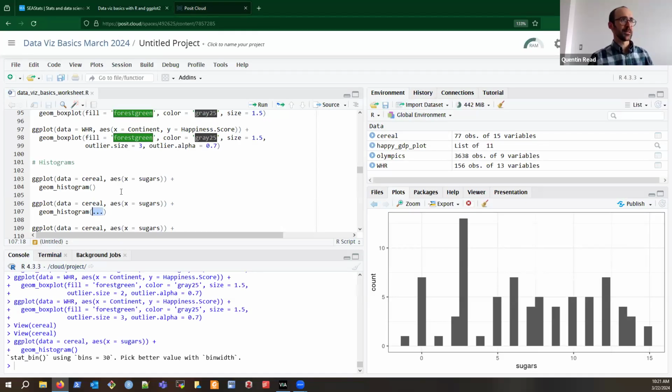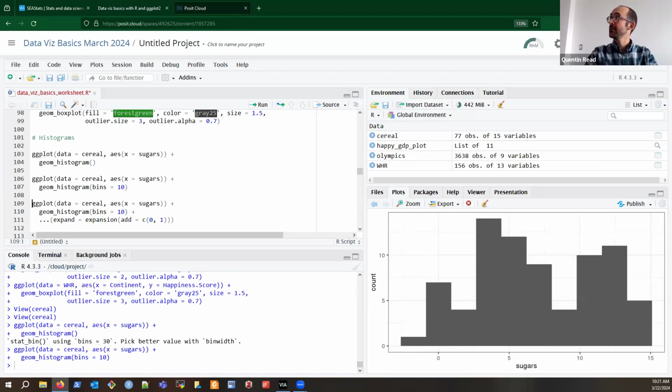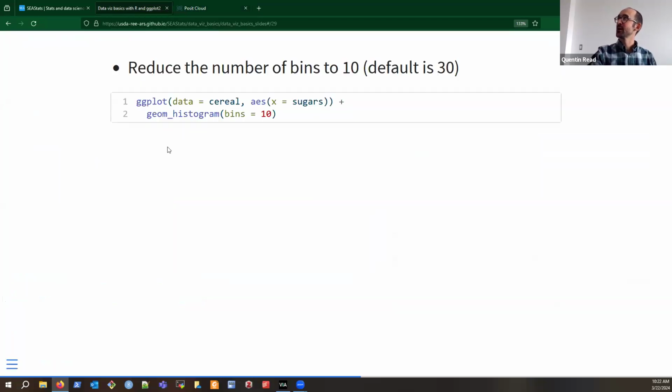There are algorithms also you can use to choose the bin width, but I won't get into that right now. We'll just say 10, just using our judgment. So that's maybe a little bit better illustration of the distribution. It's almost like a bimodal distribution. You have your healthy cereals and your yummy cereals up there, very sugary ones. Yep, so that's the distribution of sugar as a histogram.